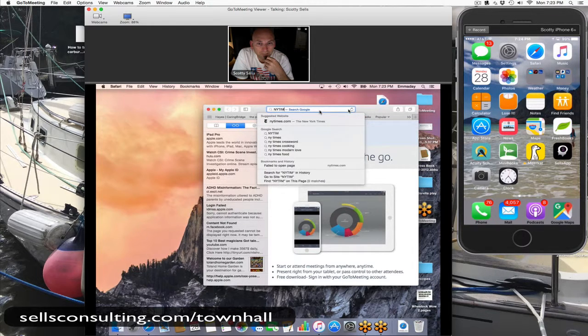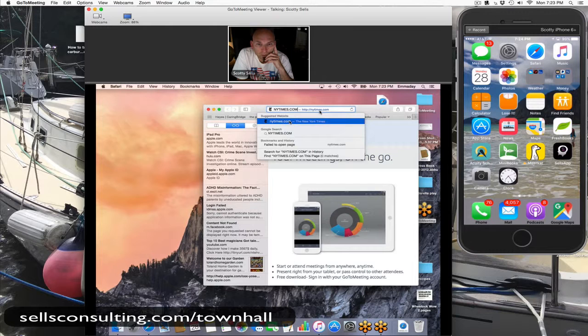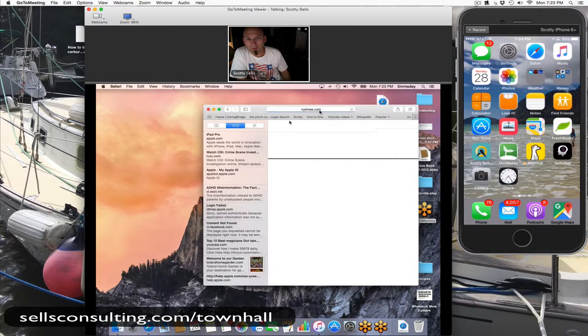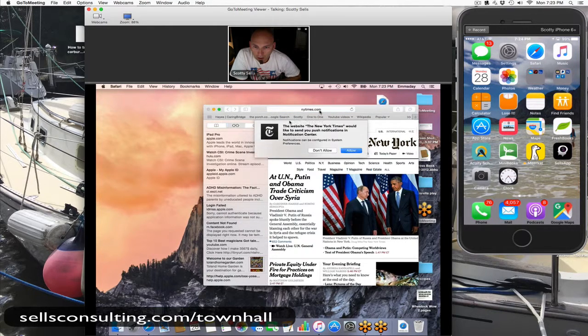nytimes.com. This is just a regular website that we're going to use as an example, and you can hit return, and that will load the web page. Now we say don't allow. We don't need New York Times to tell us news, so just say don't allow on that drop down.